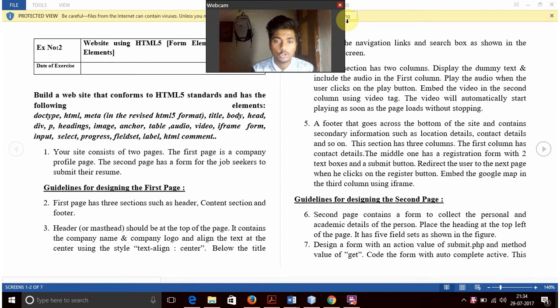Hello everyone, in this video we are going to see how to build a website that conforms to the HTML5 standard and has elements like doctype, html, meta, tags, title, body, head, div, p, headings, and we'll also include audios and videos, and we're going to include the iframe, form inputs, select, progress fields, set labels, HTML comments, etc. The website will consist of two pages.